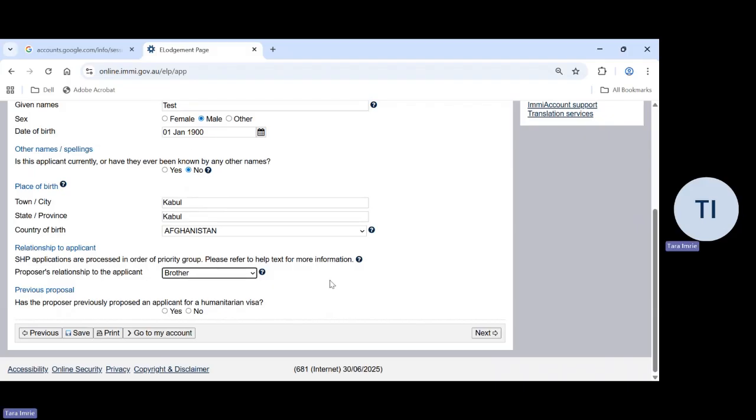So let's just put brother for the example. And then it asks if you have sponsored anyone else for the same visa. If this is the first time you're doing this, just put no. If you have actually sponsored someone before, or like put in an application before for someone else, you can put yes there.